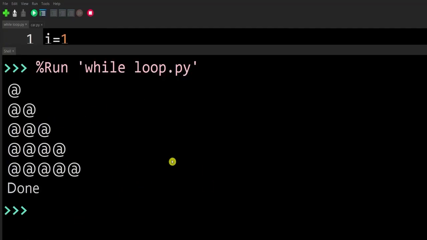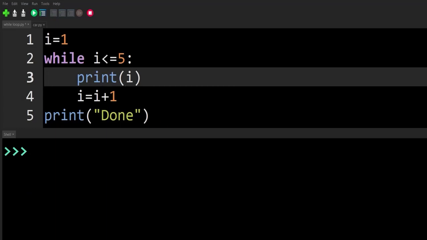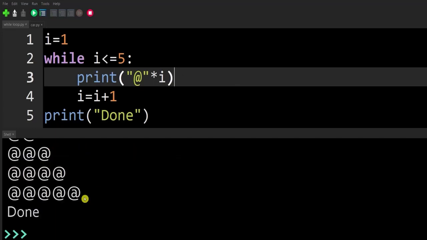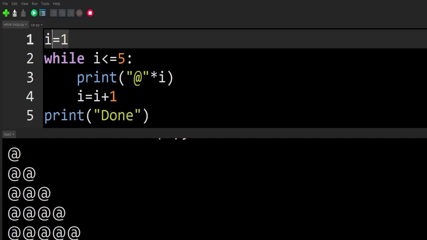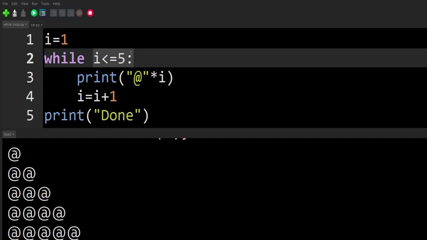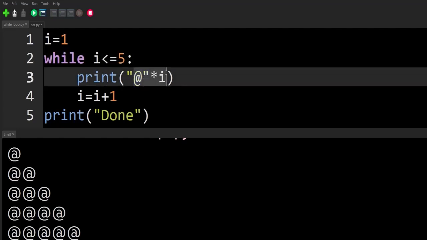If we want this output on the screen, then what will be the code? Let's see the code for this example. In the same code, we can write @ inside double quotes and with the asterisk sign, multiplied by the value of i. If we execute this code, press F5, we get this result on the screen. It means the value of i is 1 initially, the condition is true, i is less than or equal to 5, print @ 1 time, as the value of i is 1.